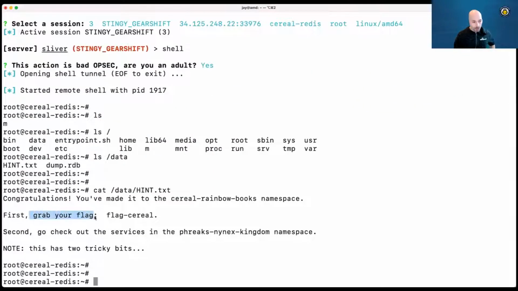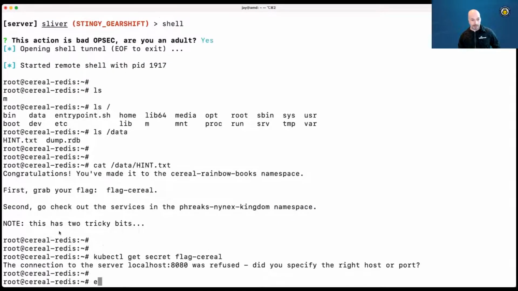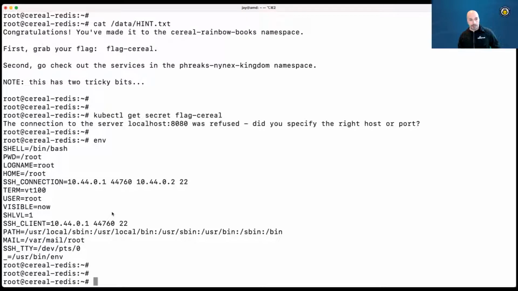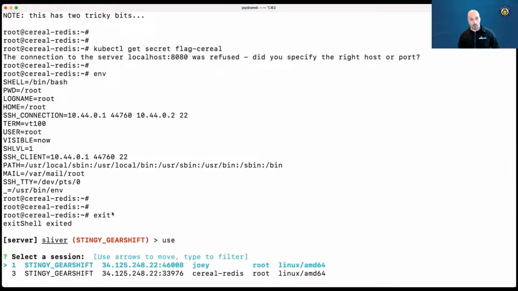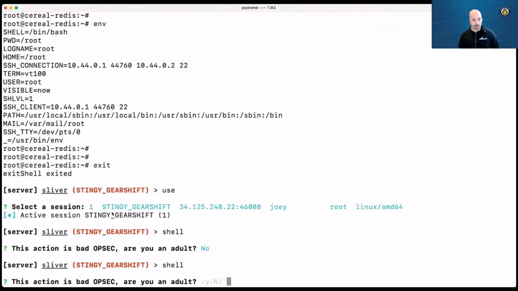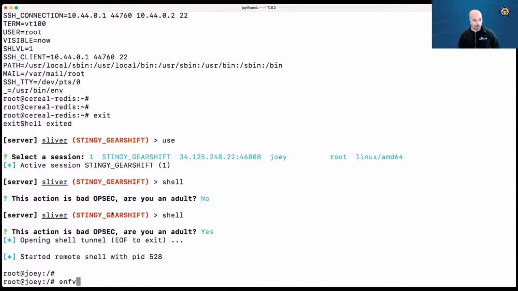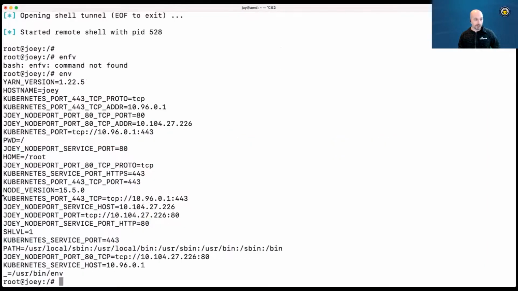So the hint says, okay, cool, get the serial flag, and then go check out the services in the Freak's 9x Kingdom namespace. Freak was another character. It says this has a couple of tricky bits. So first, let's grab our flag, and for that flag we're going to need that IP address for the server. We don't have it here because we've SSH'd in instead of going into the process that was the first one in the container.